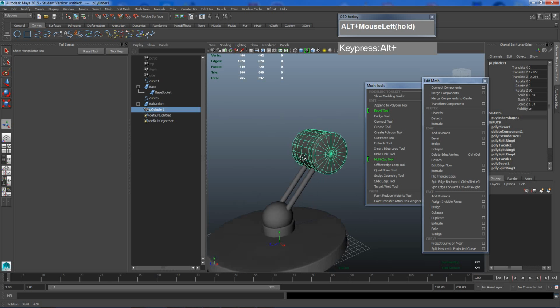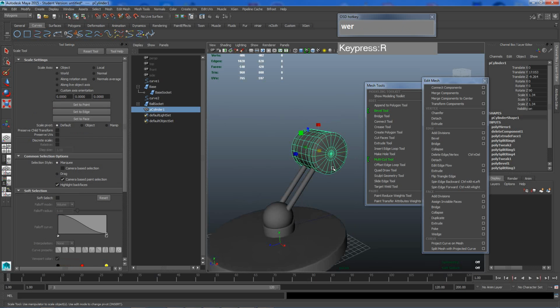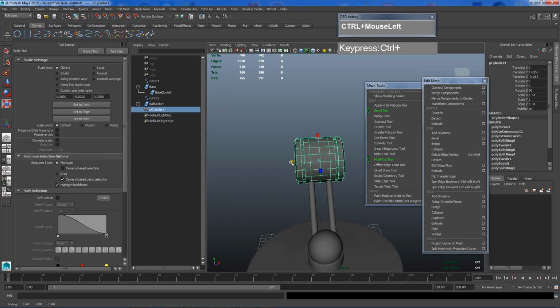So I think this one is a little bit big, so I'm going to select the object itself, go to scale, hold down the control, and then scale it down, make it a little bit narrower, and then scale it inwards like so.